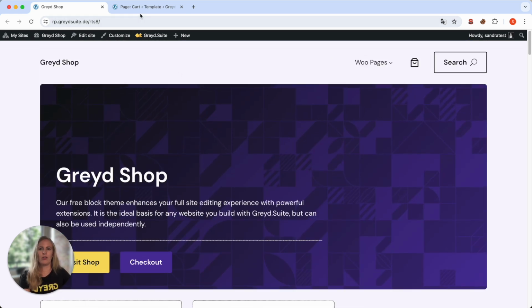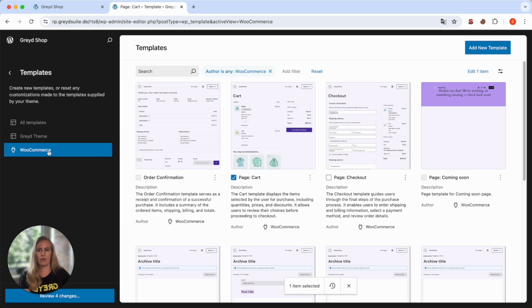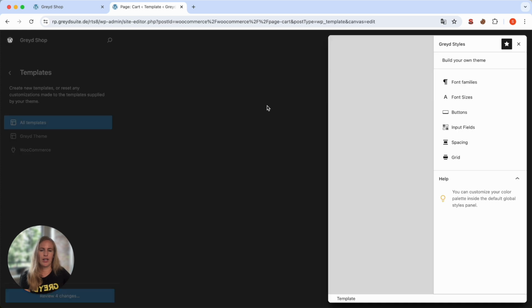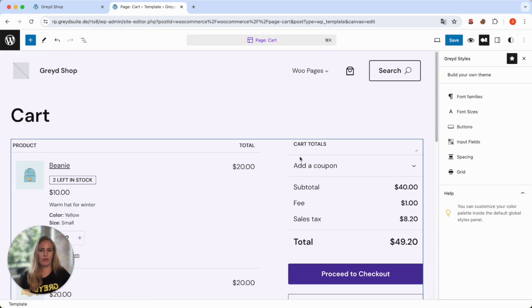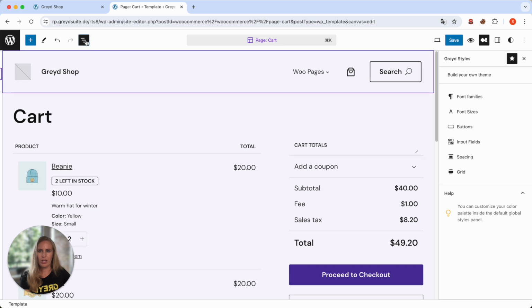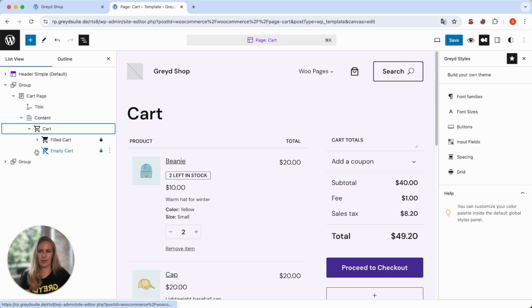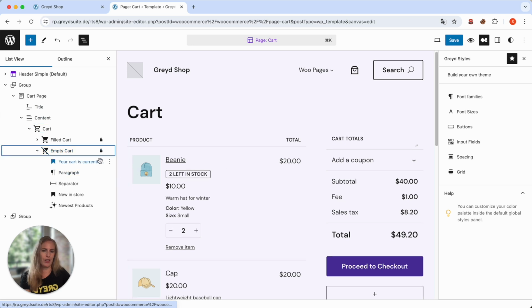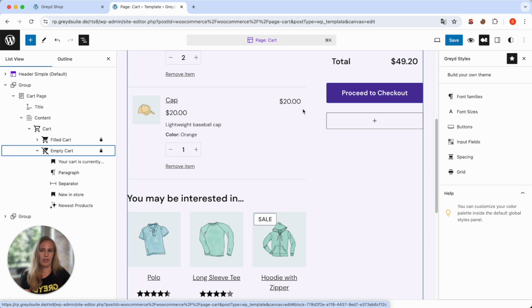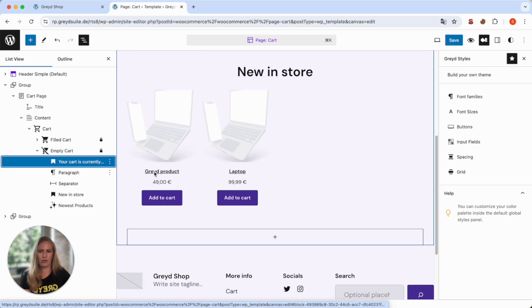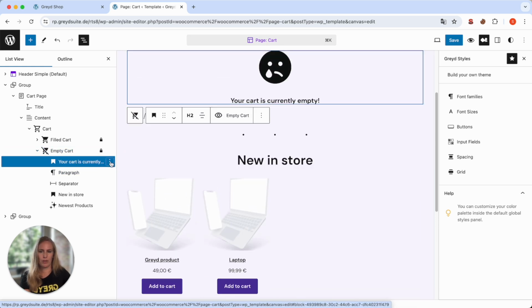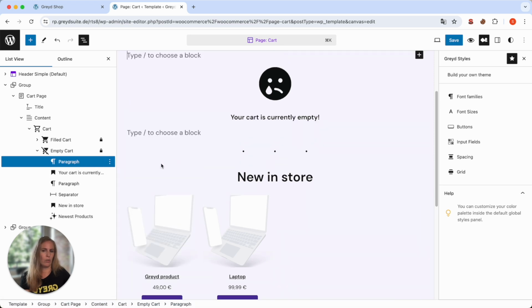So Greyd.Suite is fully based on full-site editing, so with this you got all the new WooCommerce templates at your disposal and also all the WooCommerce blocks, so you can design each and every part of your web shop individually, and wherever WooCommerce allows it, you can also design, add and change things here in your cart. For example, I could say, I don't know, I want an additional headline here or whatever.